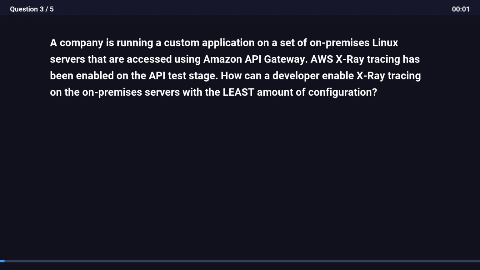A company is running a custom application on a set of on-premises Linux servers that are accessed using Amazon API Gateway. AWS X-Ray tracing has been enabled on the API test stage. How can a developer enable X-Ray tracing on the on-premises servers with the least amount of configuration?